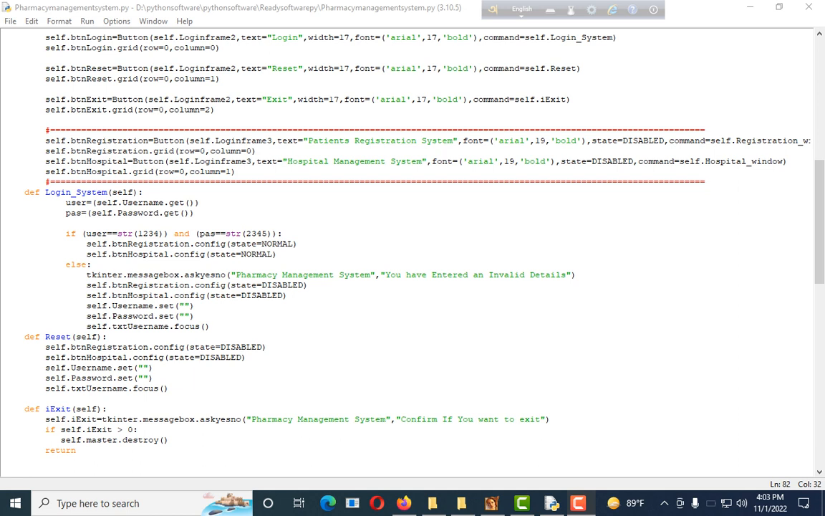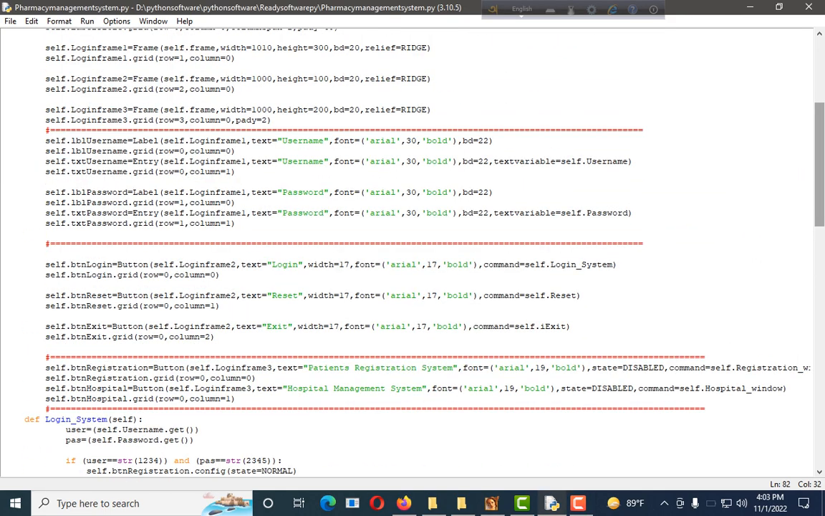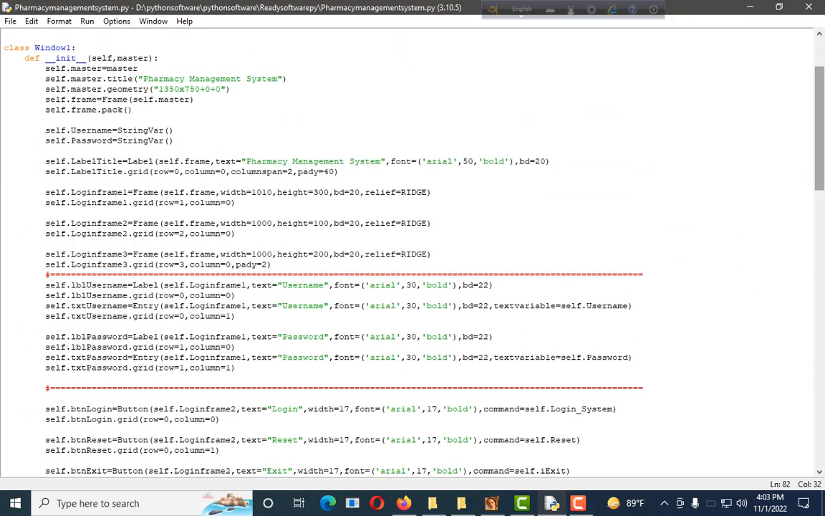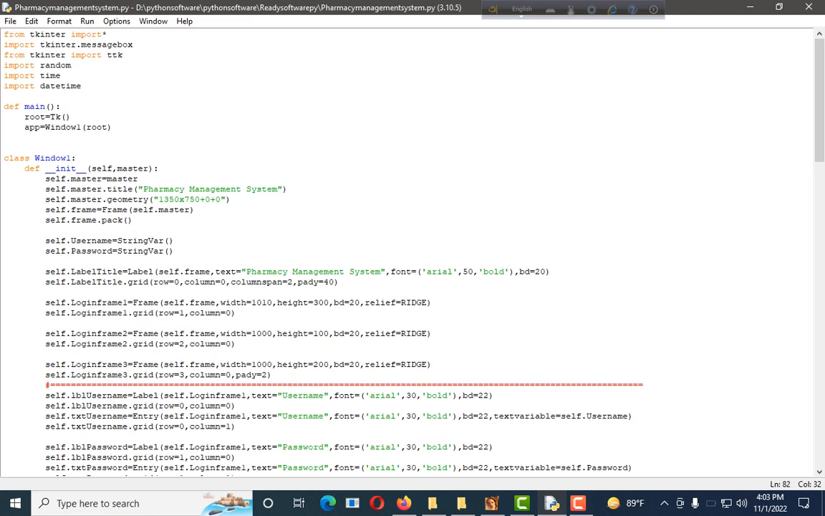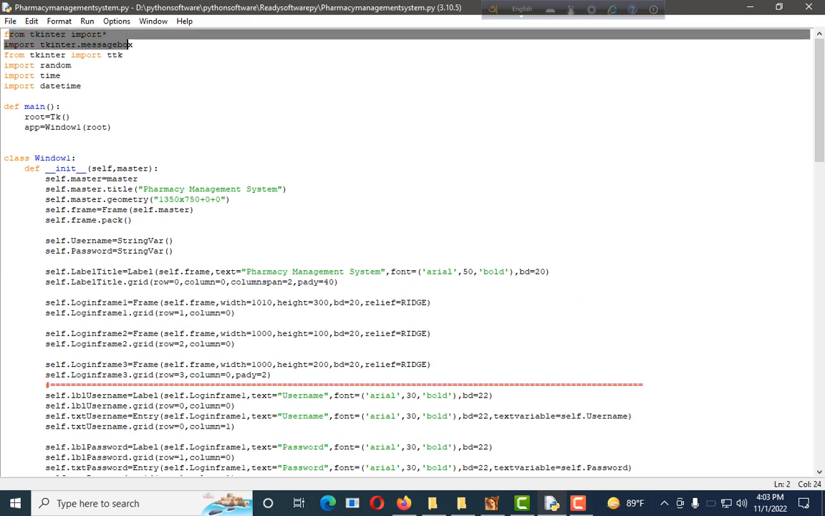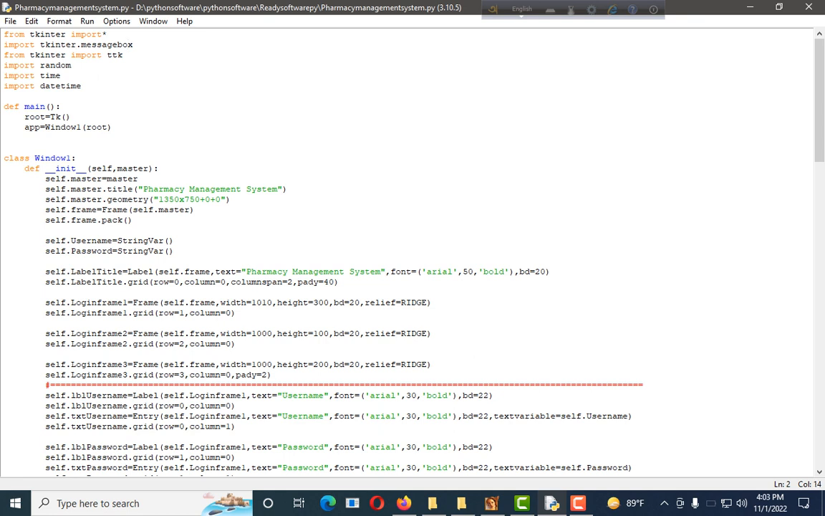I will discuss today about pharmacy management system, how to make a pharmacy management system with Python. For this we use Tkinter, a package that we can use for any type of software management system.